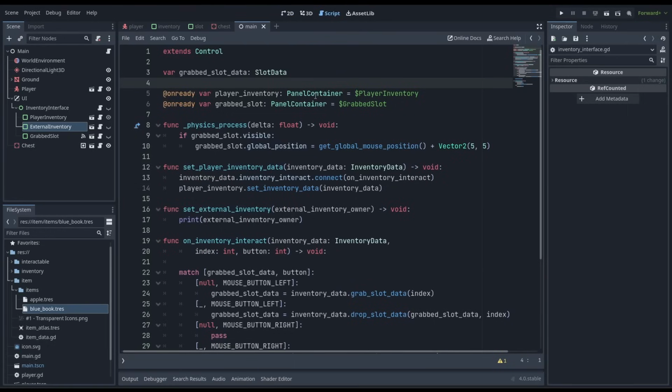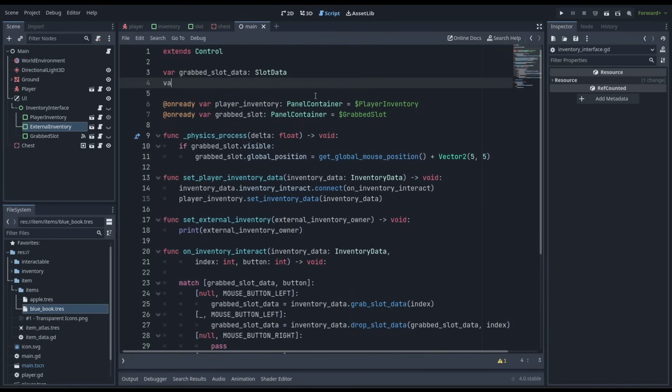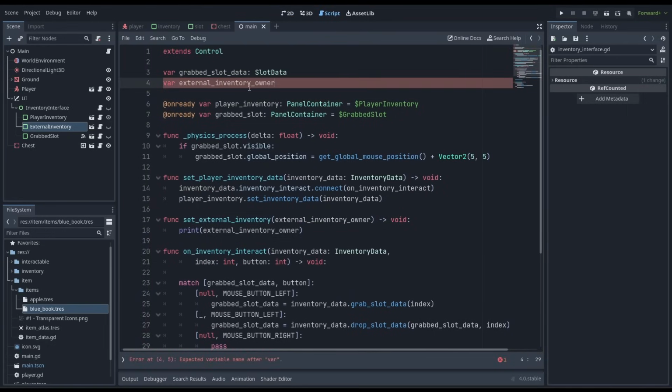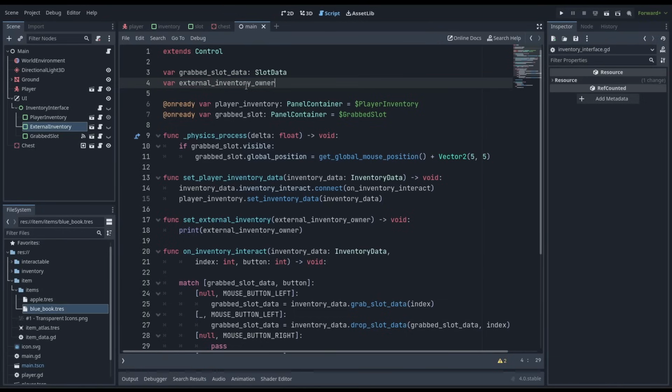Then I'll go into the inventory interface script. I'm going to go var, and I'll copy external inventory owner here. We're going to need a persistent reference to this so that eventually when we close the inventory, we'll be able to disconnect the signals that we are about to connect right now. But then this is the same name as this, and that kind of conflicts. So I'm going to put an underscore in front of the one here.